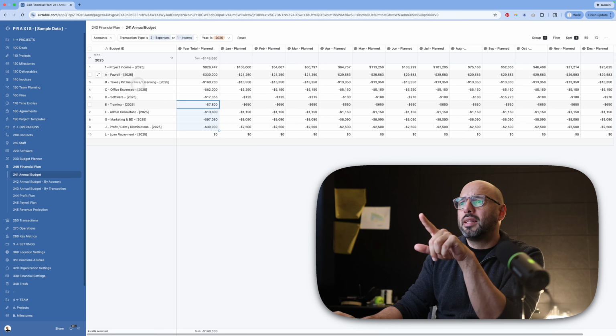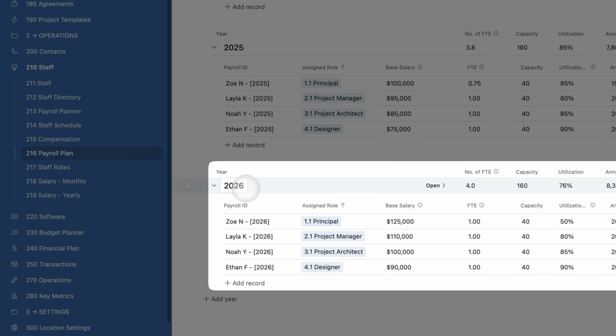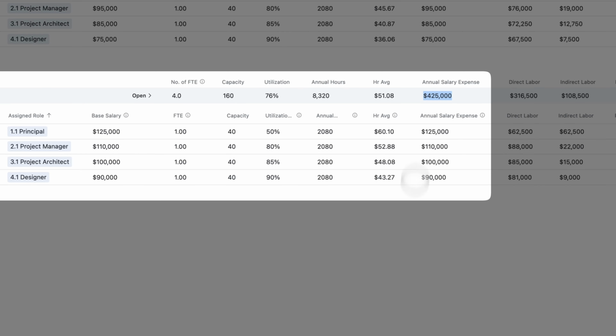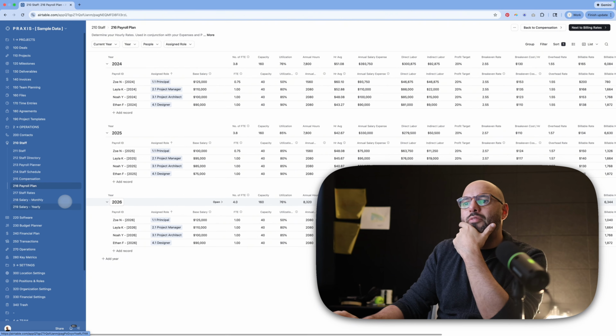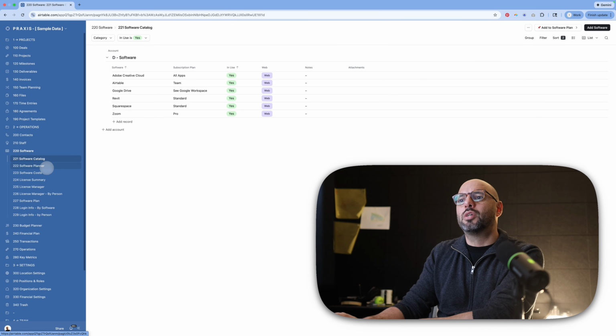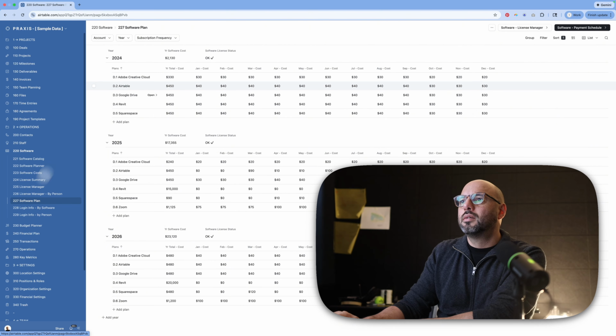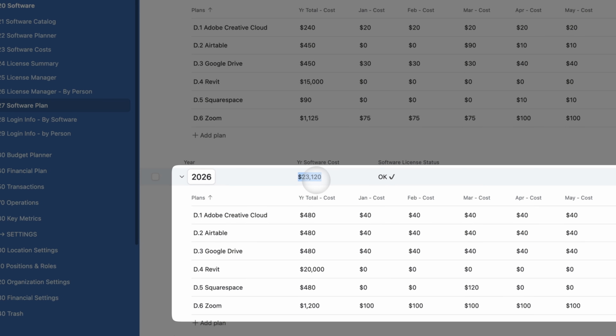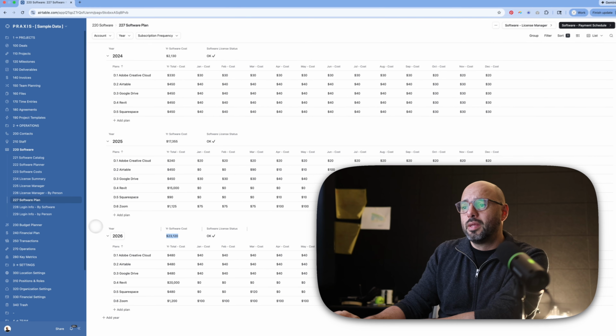If we go to our staff and we go to our payroll plan, we have a payroll already created for 2026 and it's giving us an annual salary expense of $425,000. And if we go to our software plan for 2026, we'll see here that we have a software plan with a total cost of $23,000 per year. So we have those 2 data points. Now we can create the budget. Projects are going to come in after that.